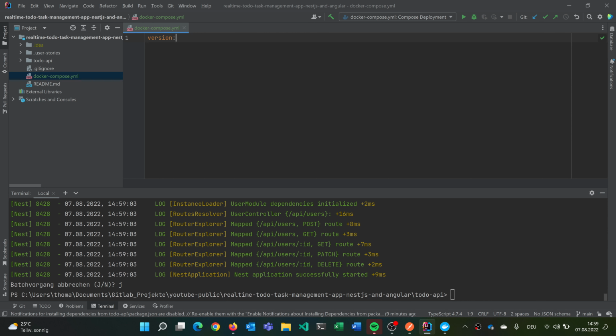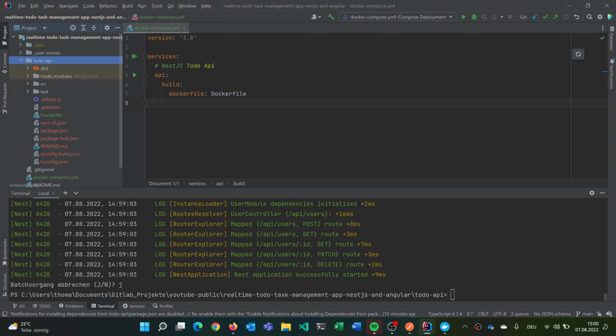So we first specify a version. I think the latest version is 3.8 that we want to use, and then we can define our services. Here we have our nest.js to do API, and our service should be called API. And here we want to build it, and the Docker file is simply named Dockerfile. So this is the Dockerfile that we specified here.